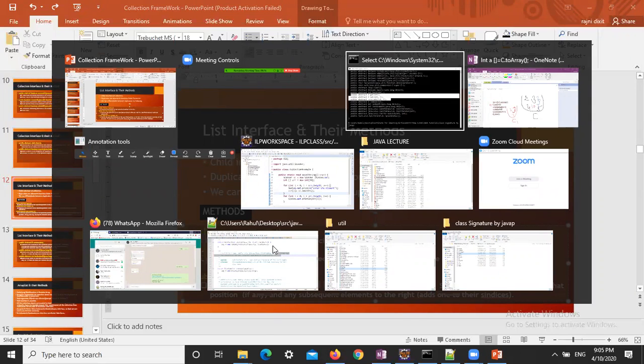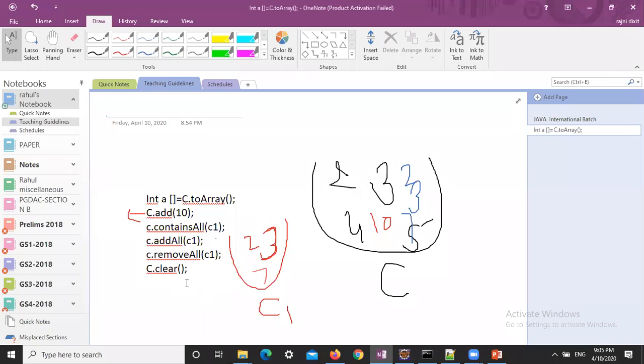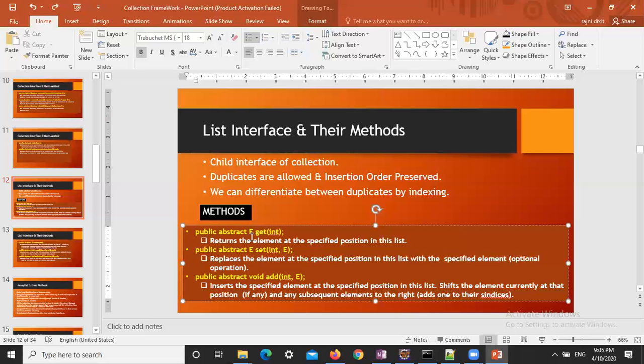In my example, I'm going to show you, if I want to get that, then I have to write c dot get. I am passing the position 2. So whatever element is present at the 2nd position is returned over here. That's why the return type of this is of collection type, generic type.